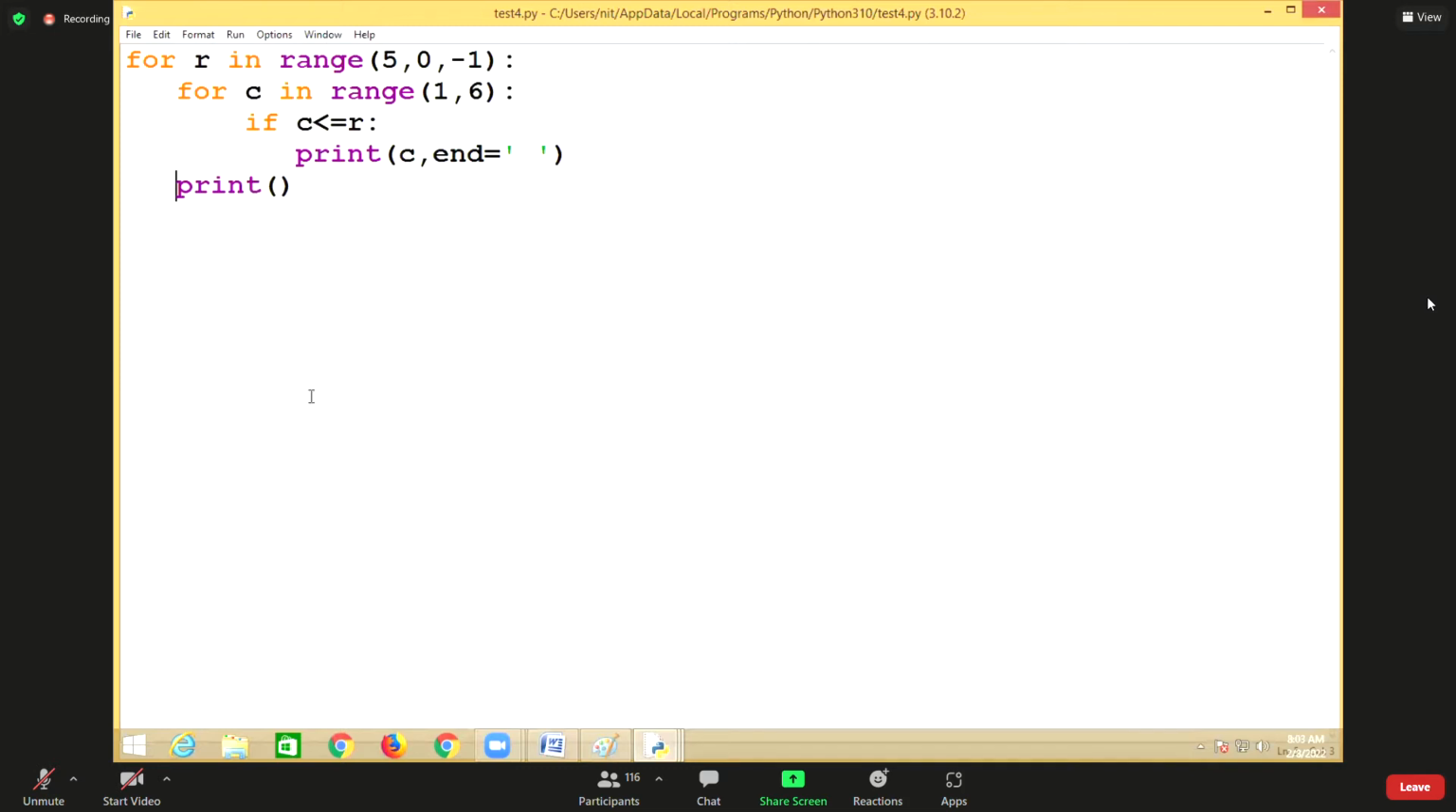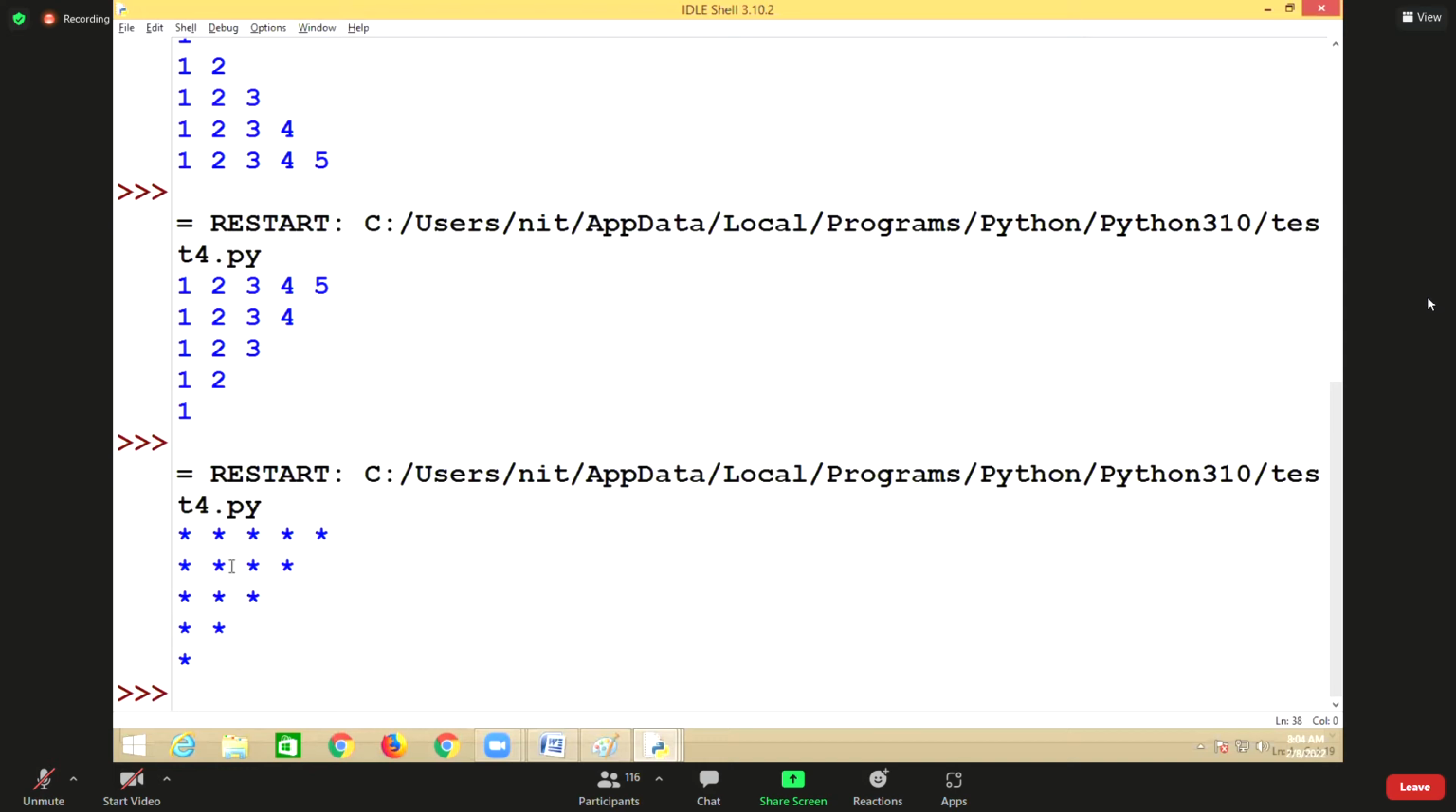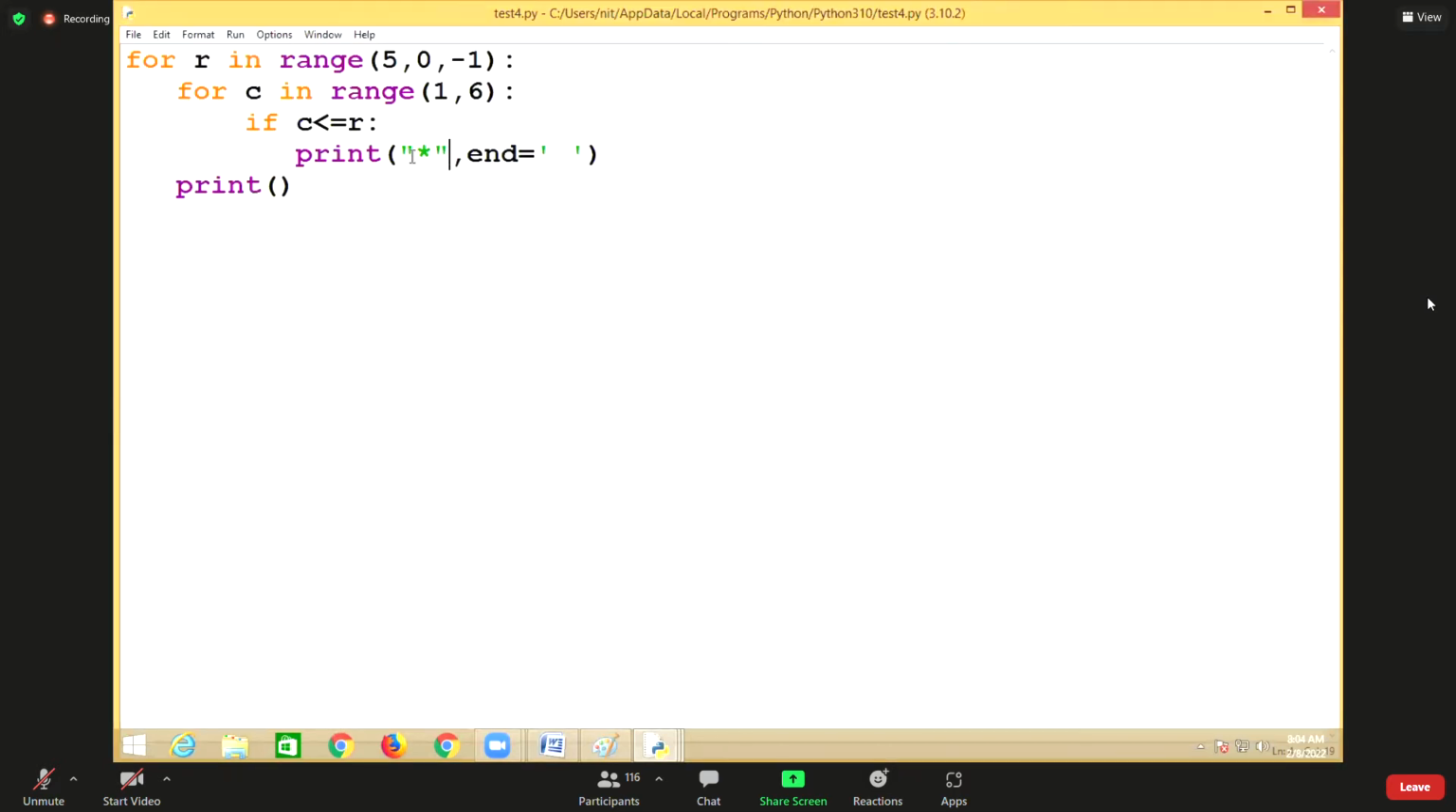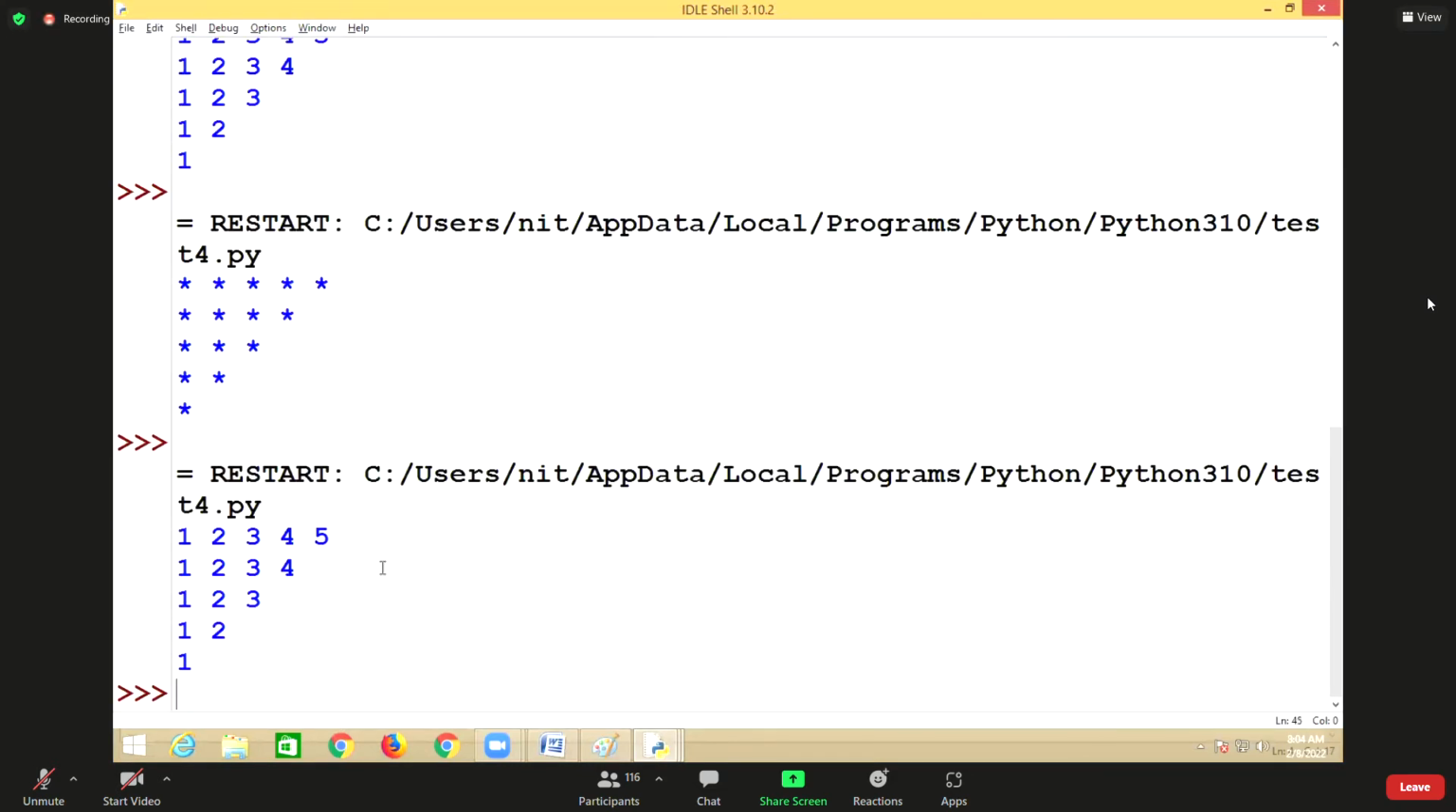Now in the place of column value, you can also print what? Star. You can also print stars. So this is printing which one? Stars, right? In the place of column value, you can print column value or you can also print stars.